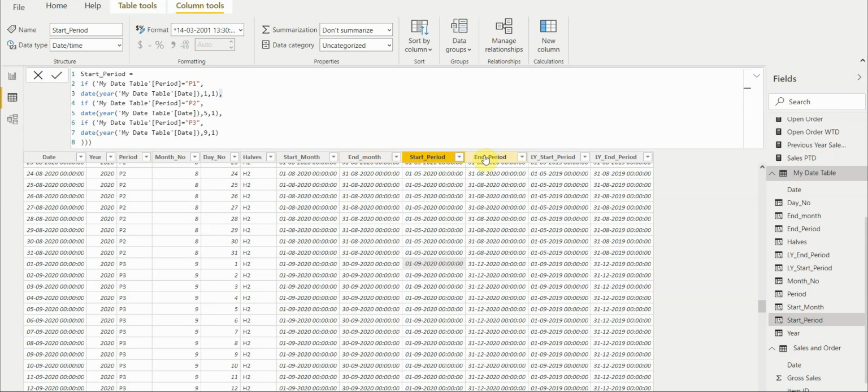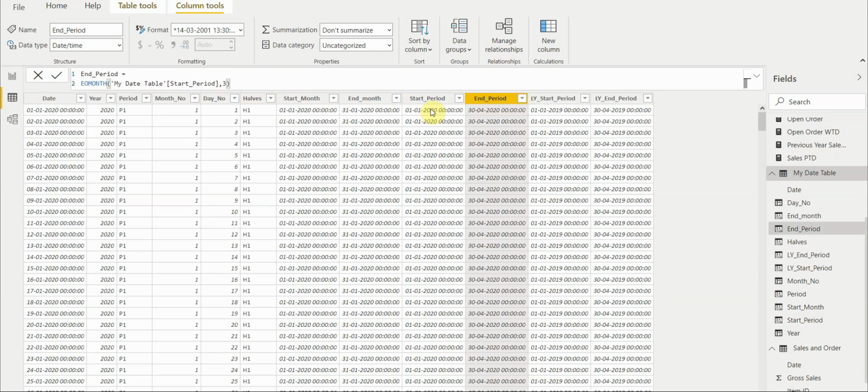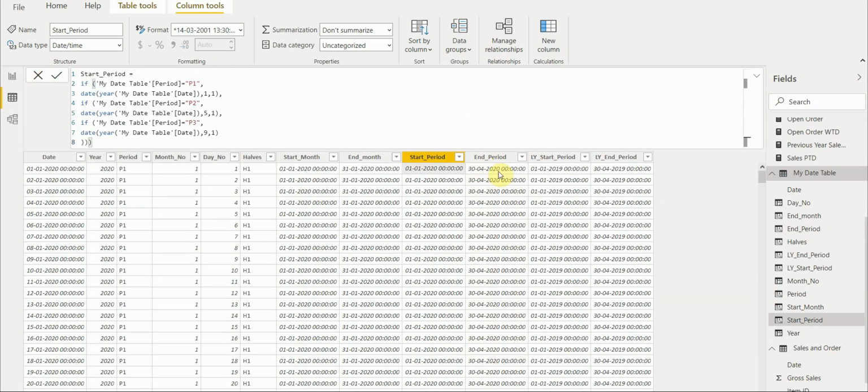For end period, we are using the EOMONTH function. Here we are passing the starting period and increasing it by an increment of 3, that is the next 3 months. So for the month of Jan, the ending period date will be the last of April 2020.